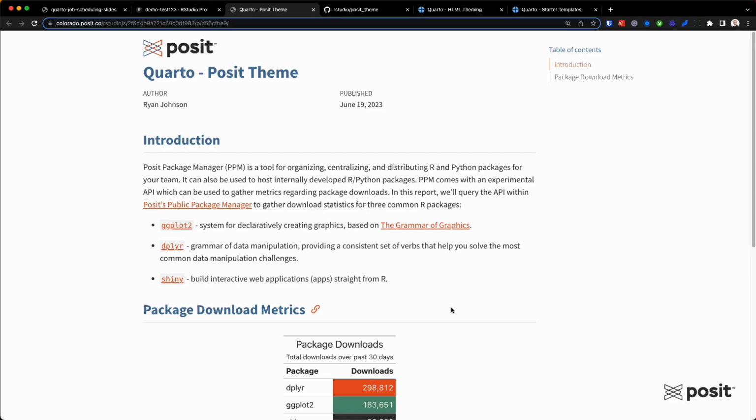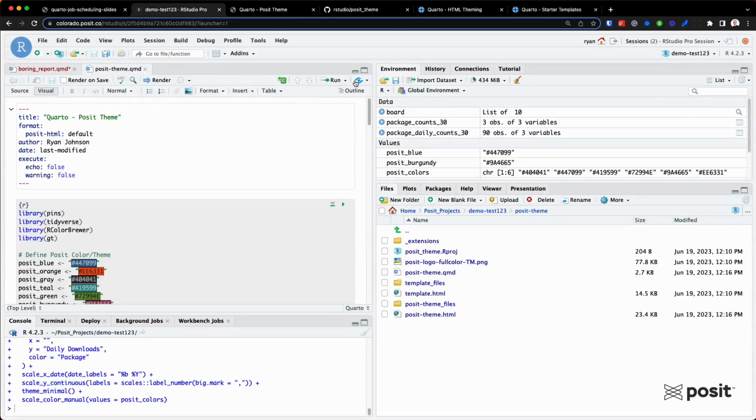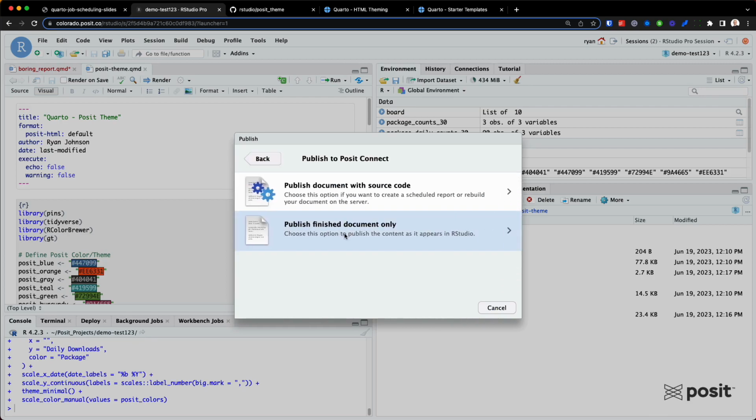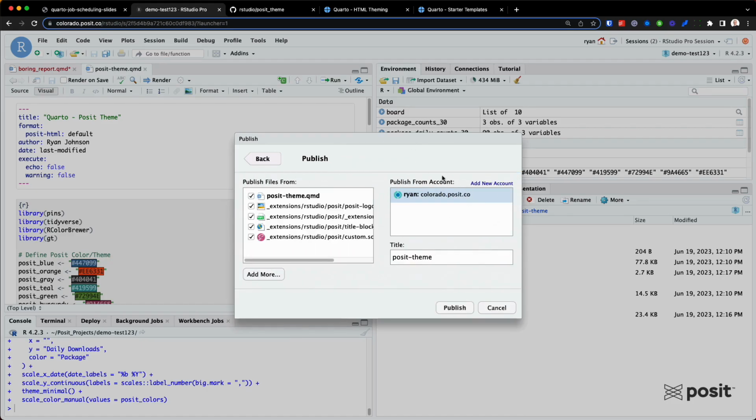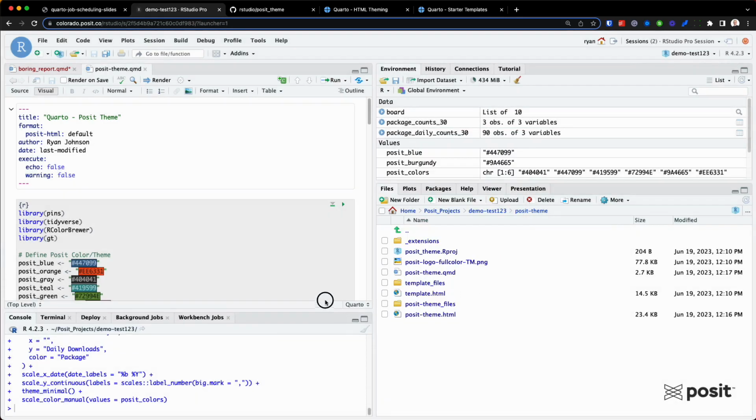So now that we have this final report, let's go ahead and publish it to Posit Connect just like we did before. So I'll click on that blue Publish button here within Workbench. Select Connect. We're going to publish this document with the source code since we want to schedule it to run just like before. We're going to publish it to our same demo environment, Colorado. Here's all the files and some of the dependencies needed for that custom theme. And we'll leave the title as a Posit theme as well.